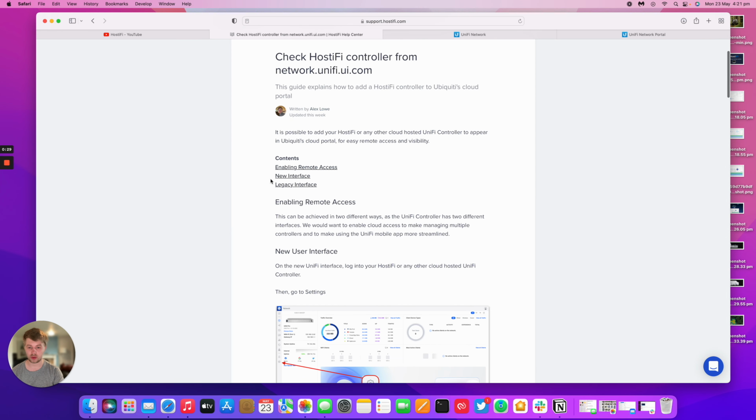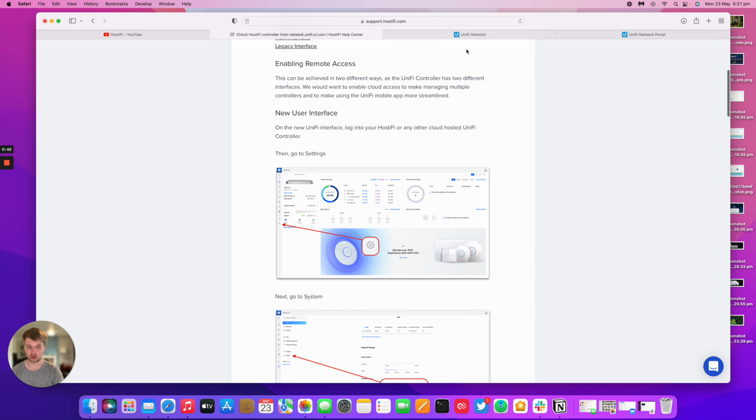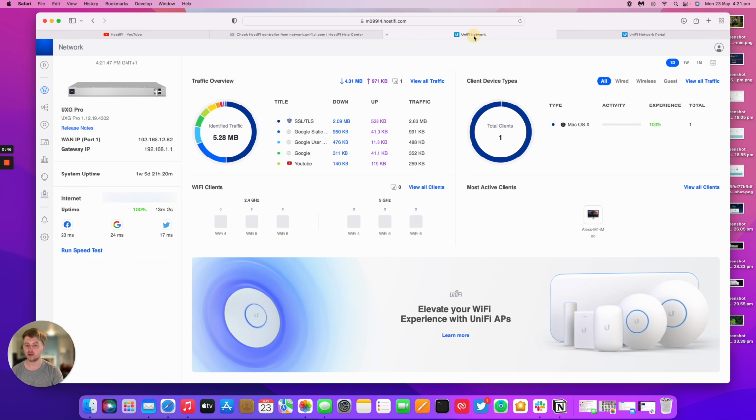It covers both how to do this from the new interface and the legacy interface, and in this video we'll be covering how to do it. There'll be chapters for each section, so I'll probably end up doing it twice. So we're going to start in the new user interface on how to enable the remote access. So I'm just going to do it now.